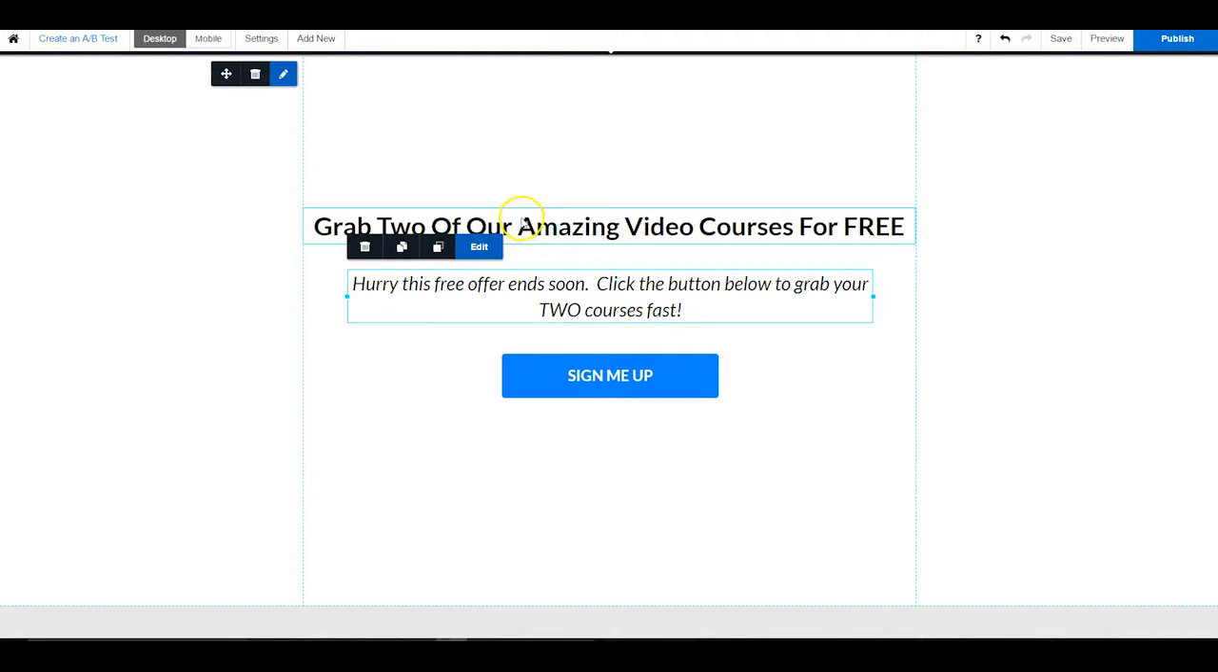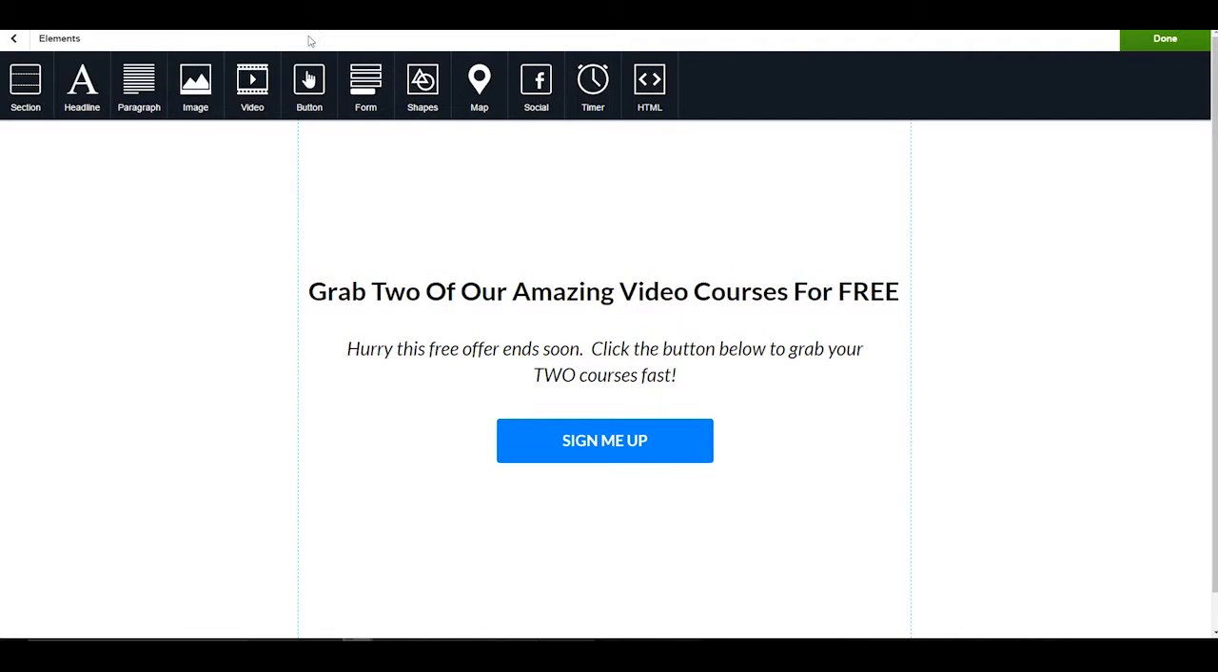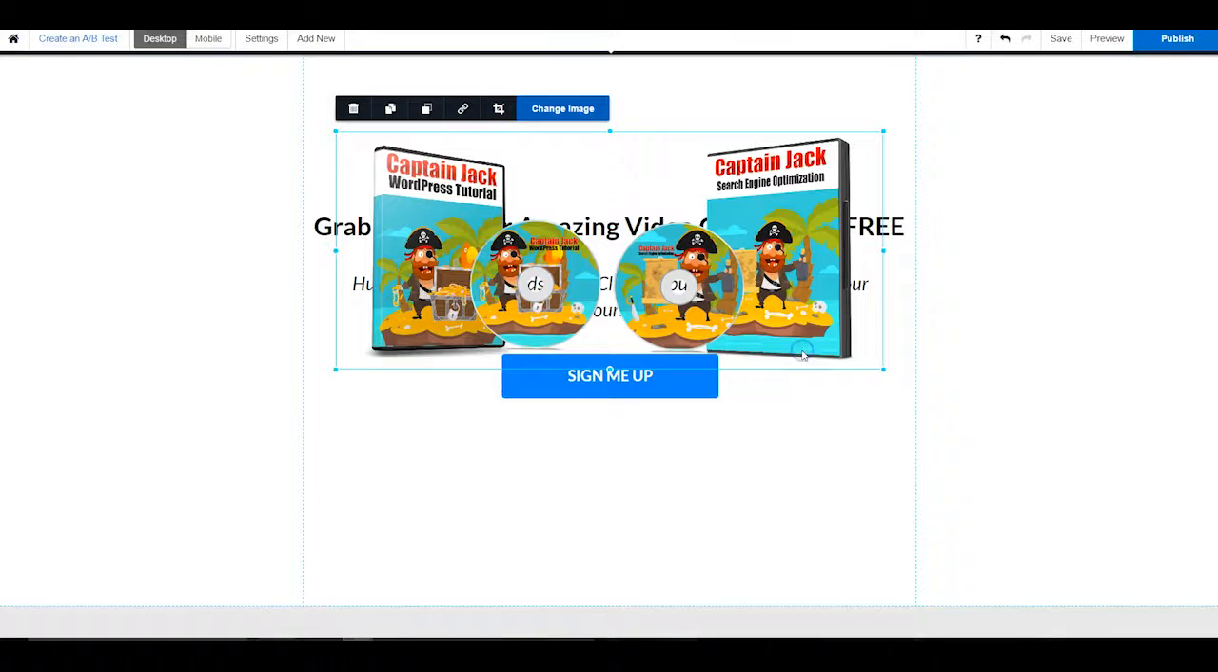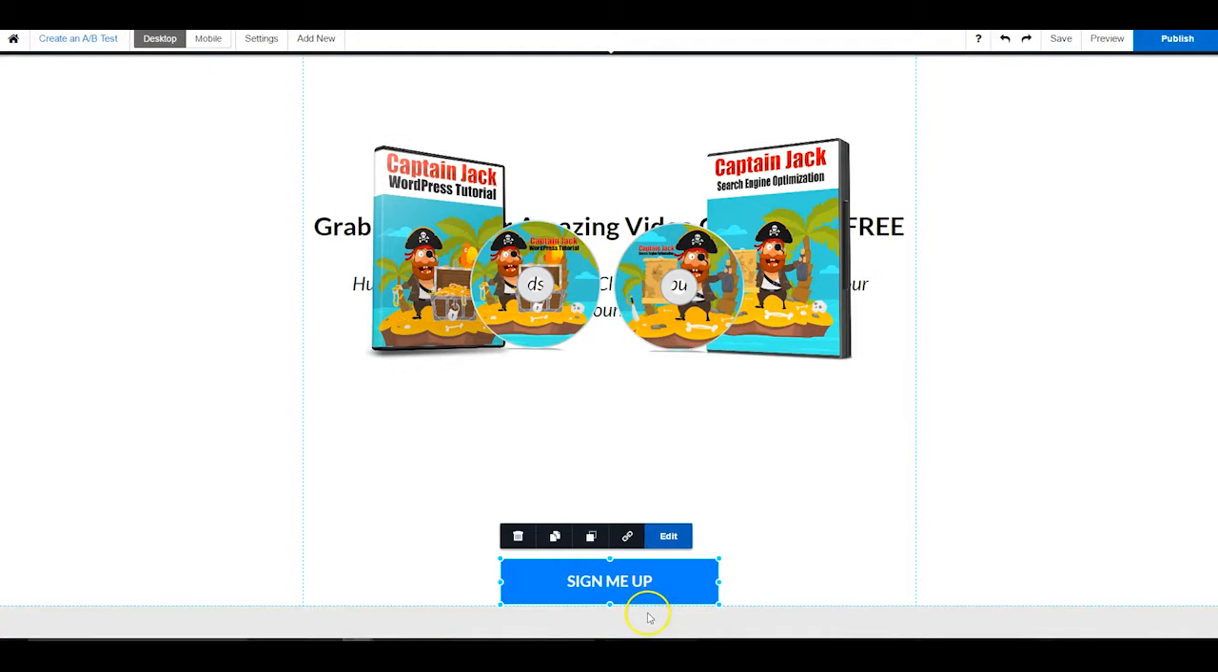Next, we'll want to add the eCover bundle image. Just go to Add New, Image, and upload the image from your computer. Click Insert and drag and resize the image to sit just under the subheadline.